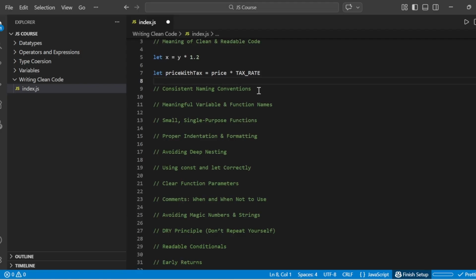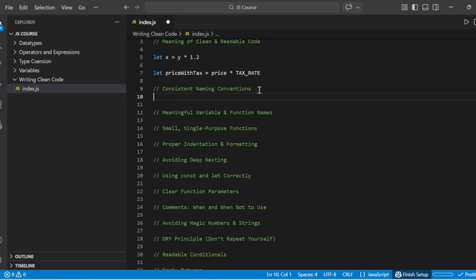Next, we'll see another example of consistent naming conventions. There are several naming conventions like snake case, Pascal case, and camel case. Just pick a style and use it everywhere in your code. In JavaScript, we usually use camel case. I'll show you what camel case is.